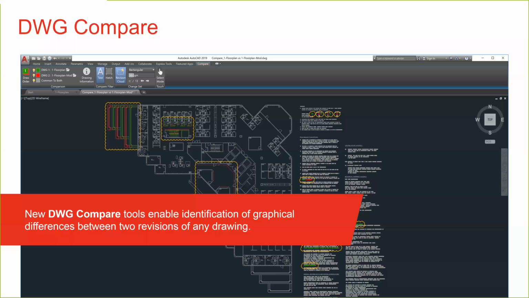So we now have what we call the DWG compare, which allows you to overlay 2 drawings and then indicates the differences between the 2 of them. This makes it easy to review and understand which particular aspects of the drawing have changed. As you can see from this image here, each change has been highlighted.